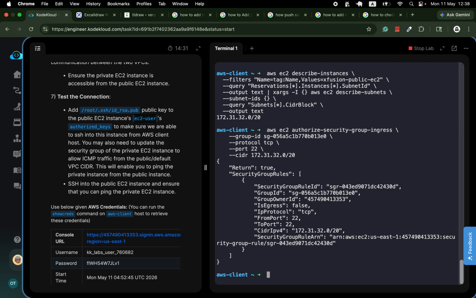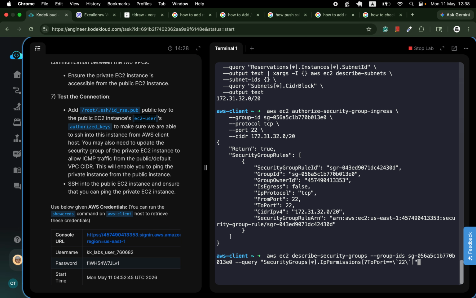Okay, now let me try to access this public EC2 instance using SSH. So here I will try to access this. Oh. Why can I not access it? Something is really wrong.